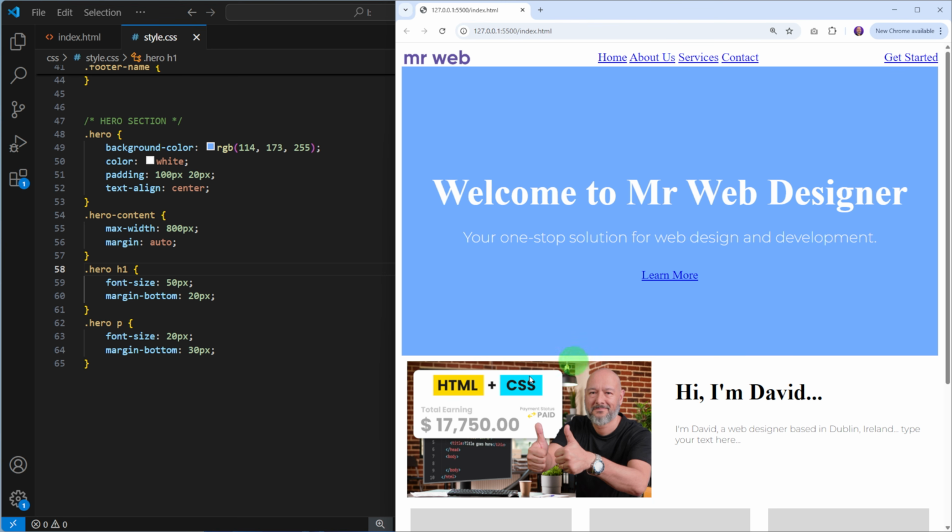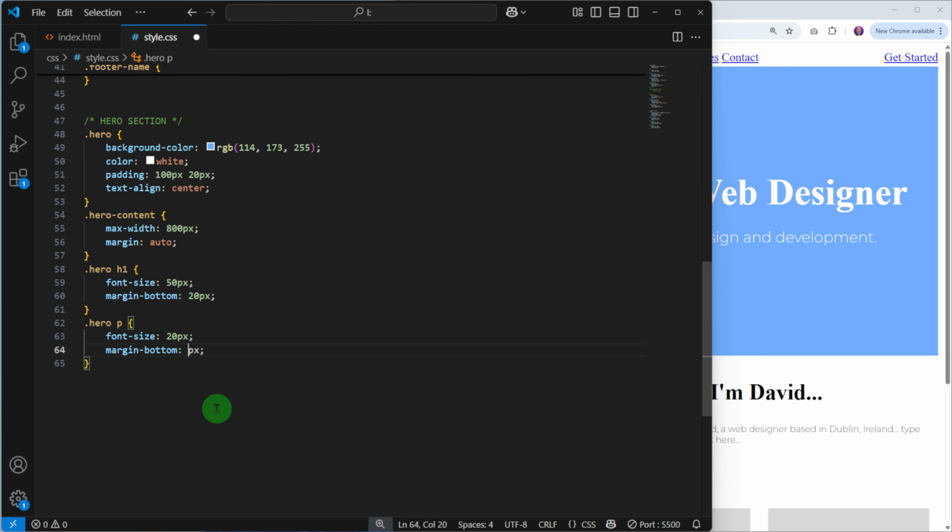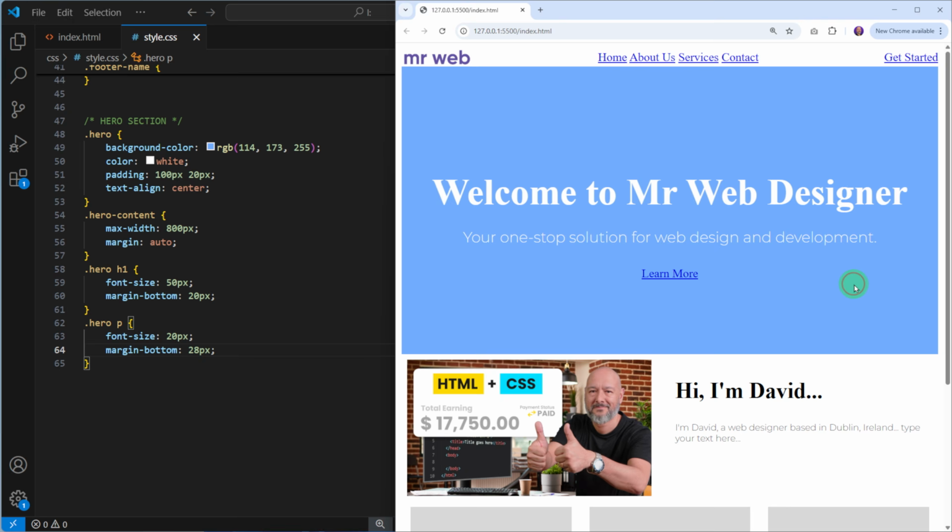That's perfect, isn't it? Now, obviously, you can fine tune this. Maybe you want 28 pixels instead. You have to try a few different things, obviously. So I think that's fine the way it is at the minute.